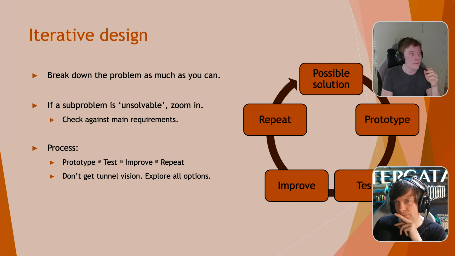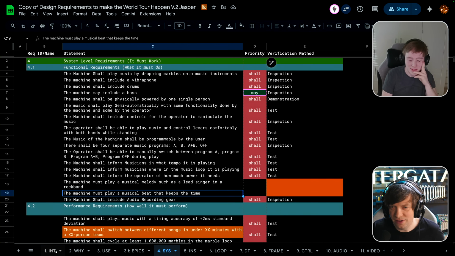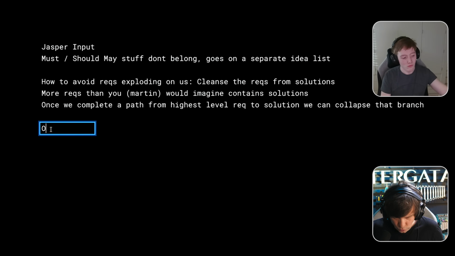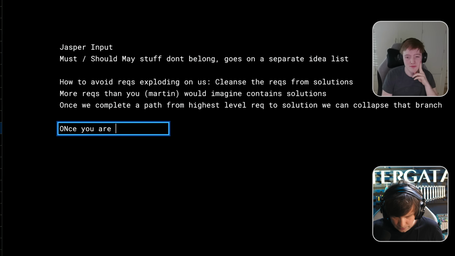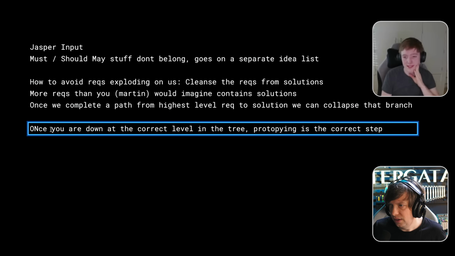So when you're in the design requirements and you're down completely one branch, then you can prototype and try to solve slowly up the branch back to the tree trunk. Wait, okay, I'm going to go back and write another note here. Okay. So it's basically, once you are down at the correct level in the tree, prototyping is the correct step. That's what you're saying. Yes, so I think so.